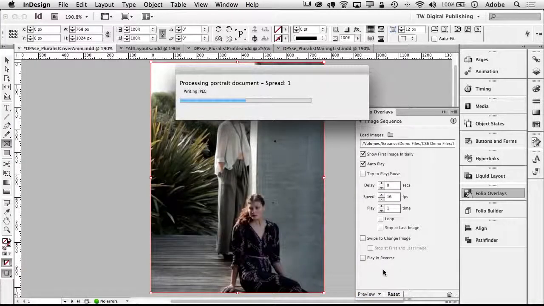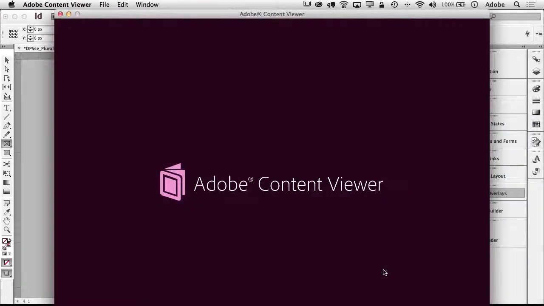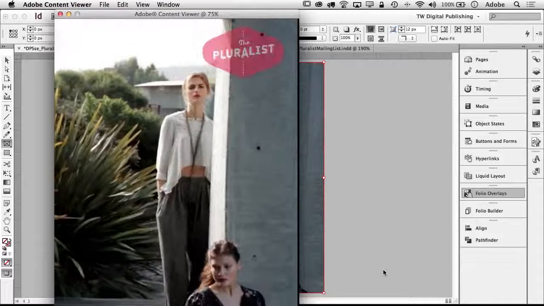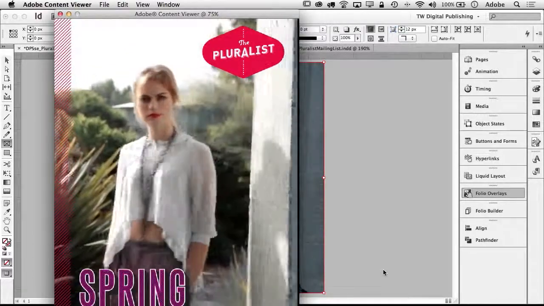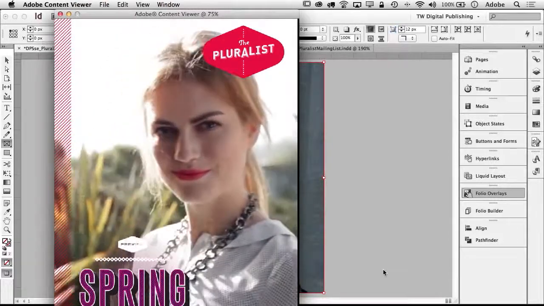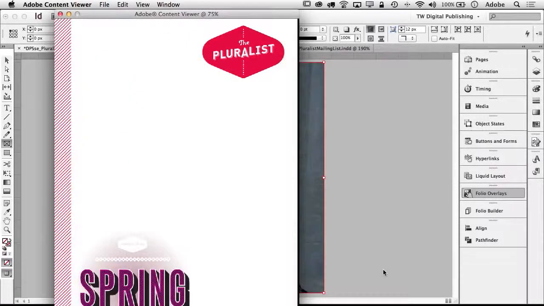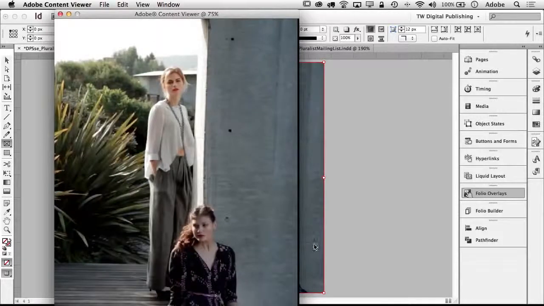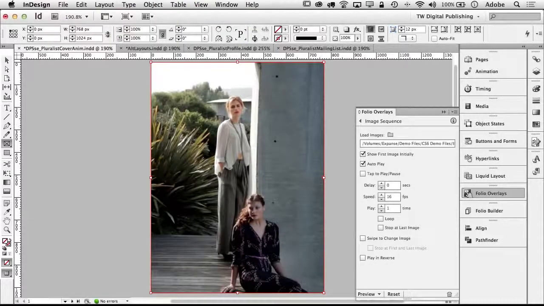It will build this particular spread for me. And then it will launch the content viewer so that I can actually see exactly what the user would see on their iPad. And there it is. So it's just playing back all those JPEGs like a video. And then, of course, pausing or stopping on the last one. Actually, we didn't tell it to pause or stop on the last one, so that would be something we would want to do. So we would want to say, stop at last image. So that's just how easy it is to do that.